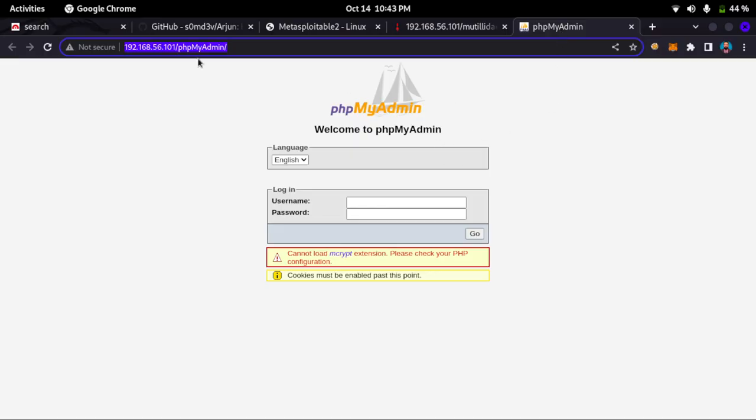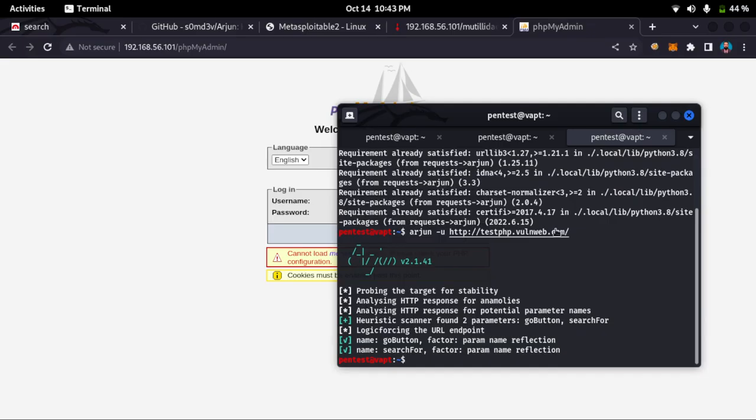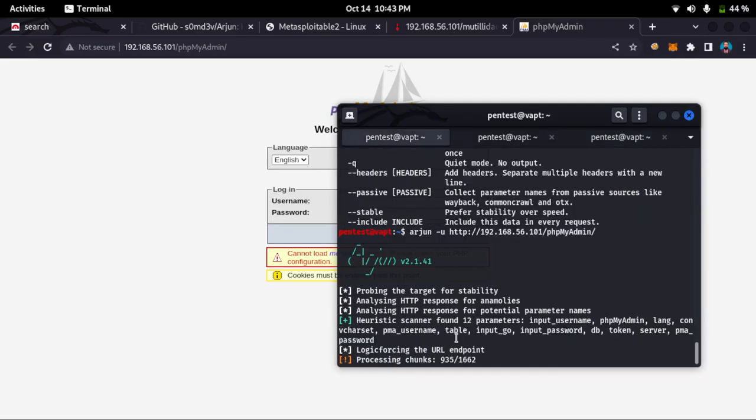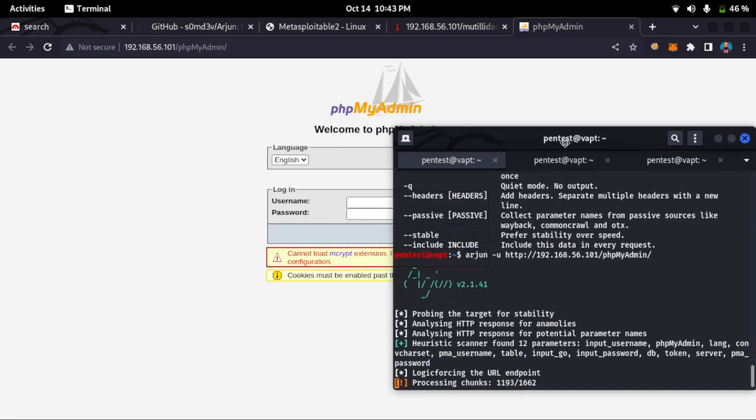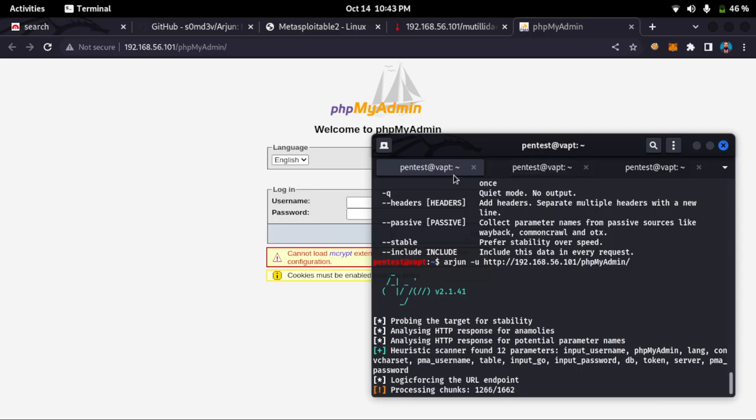Similarly, Arjun is scanning test.php at this point. I think it's still scanning, it will take some time. Just use Arjun and let me know in the comments if you can find any vulnerable parameter if you run it on phpMyAdmin using Metasploitable 2.